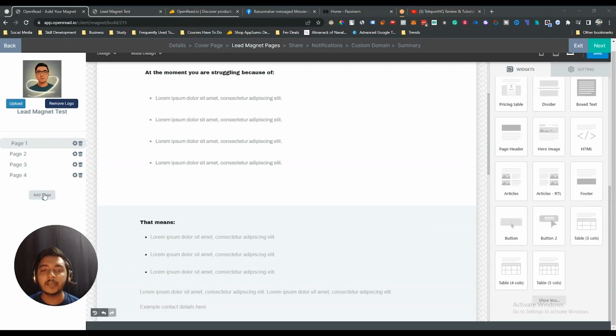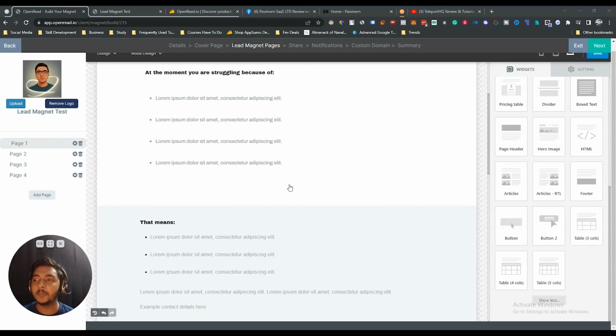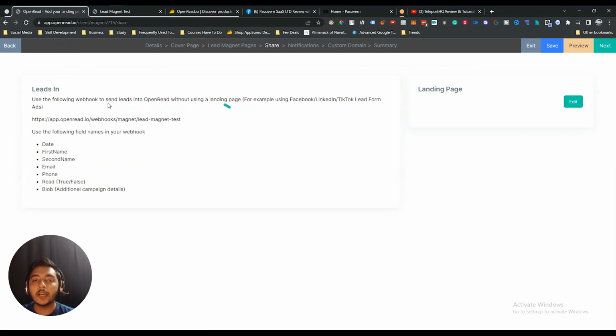Now after designing everything, after designing your lead magnet, just click here next. Now it will redirect you to the share page, and on this page it will give you the webhook. If you want to get leads from Facebook, LinkedIn, Twitter ads or Google ads, then you can directly send your leads to your OpenRead IO platform or to your OpenRead IO tool by using this webhook.